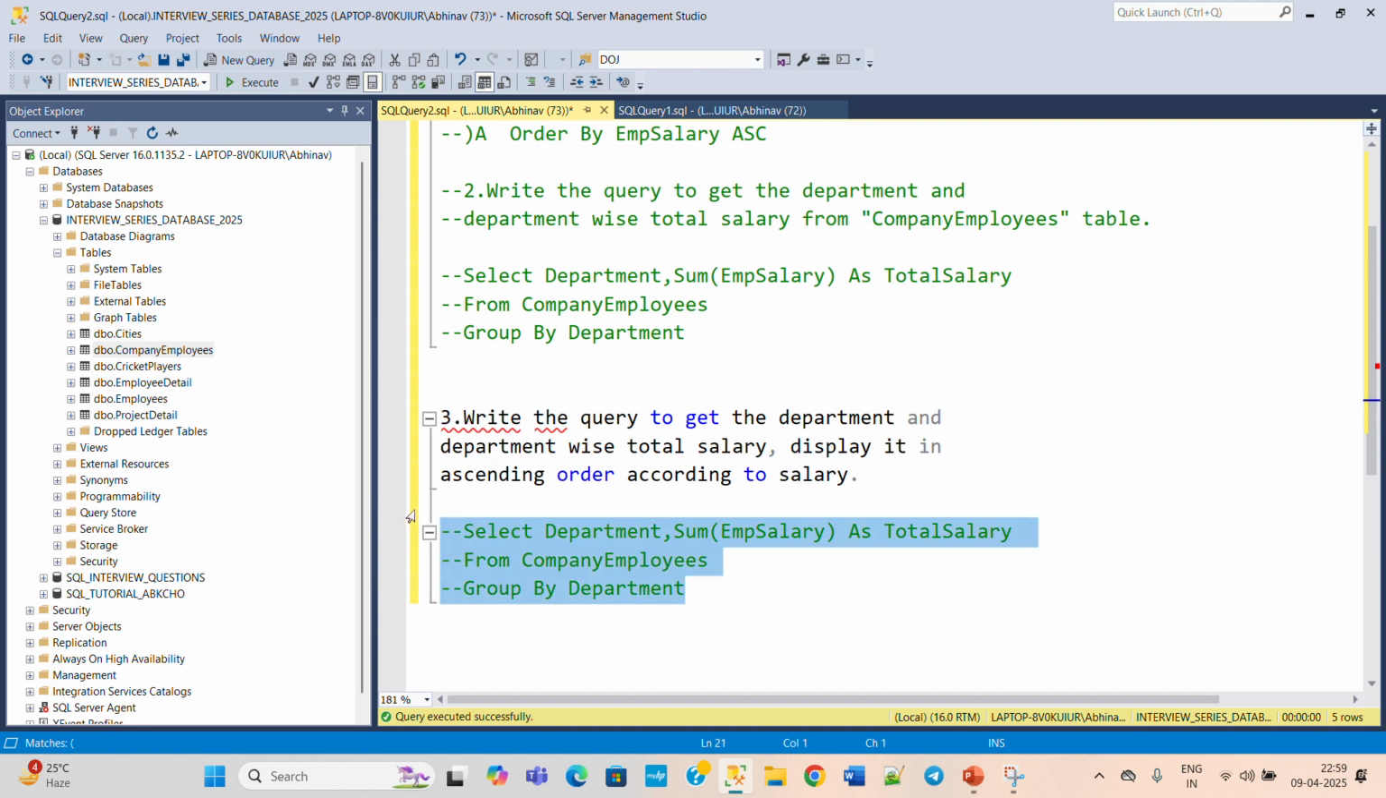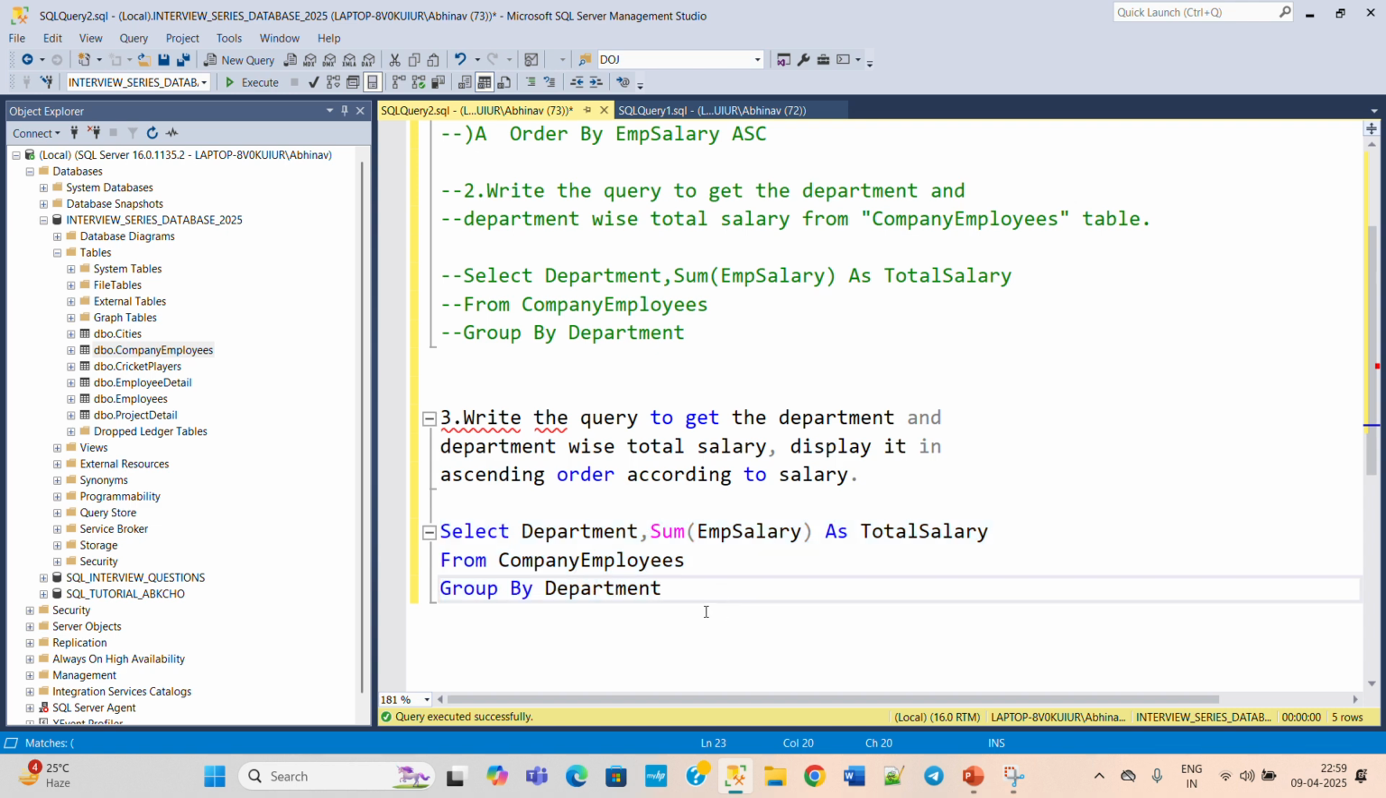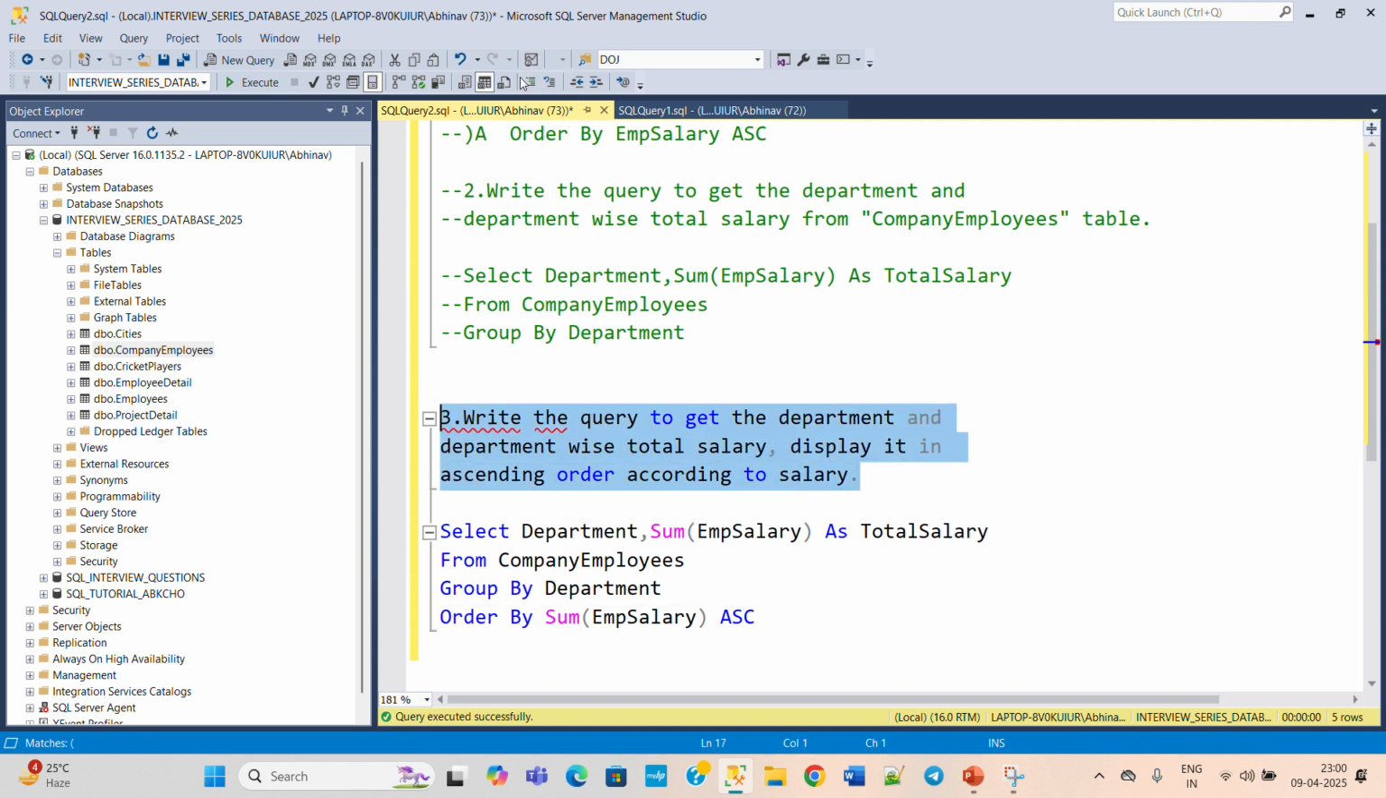Now uncomment this. So basically we need to order our result by ascending salary. So here we are finding department wise total salary. Okay, department, then sum we are doing for the salary, and then grouping our result by department, and then we need to order our result also, order by sum of employee salary in ascending order. So we need to mention ASC, or even if we don't mention, it will take it by default because ascending is the default.